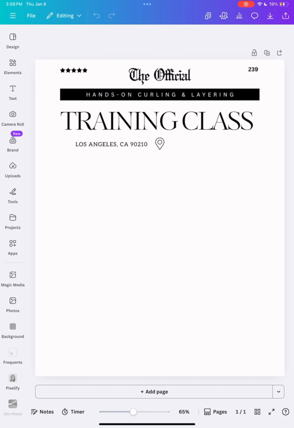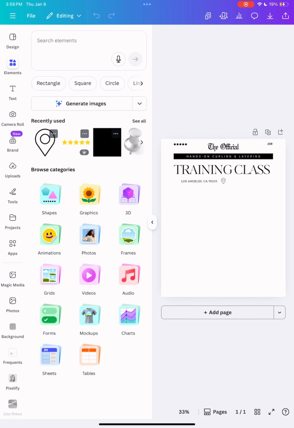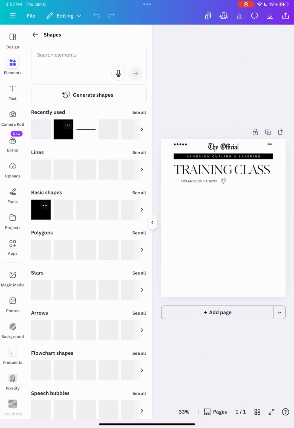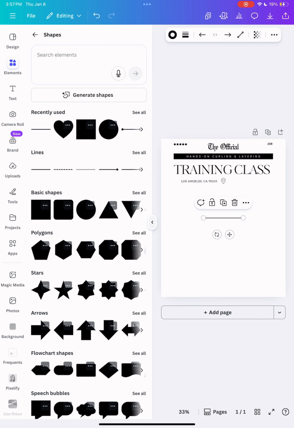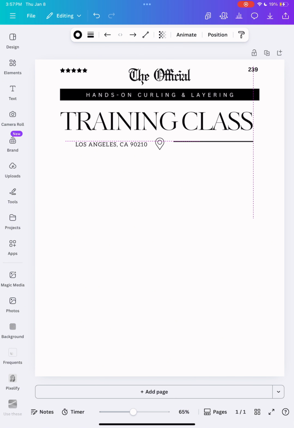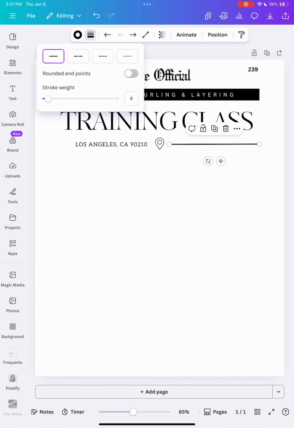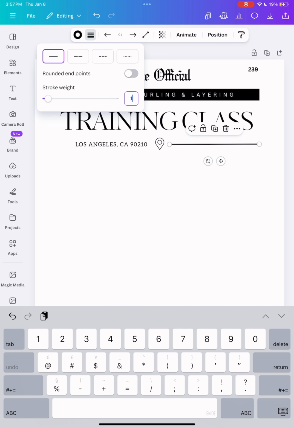Now we need to add a horizontal line on the right side of the location icon. So go to the Elements tab, go to Shapes, and then choose the solid line. The width of the line should start at the location icon and extend all the way to the black rectangle. Because remember, you want everything to be aligned and precise. Once the line is as precise as possible, make sure that the stroke weight is set to 1 because you want the line to be as thin as possible.